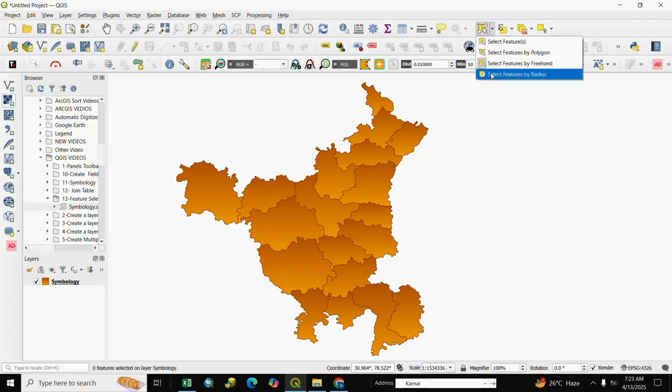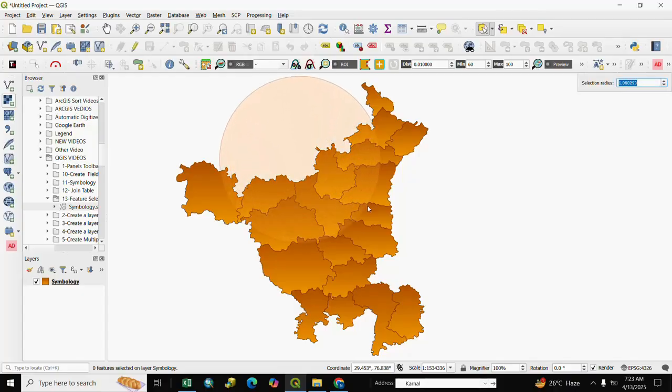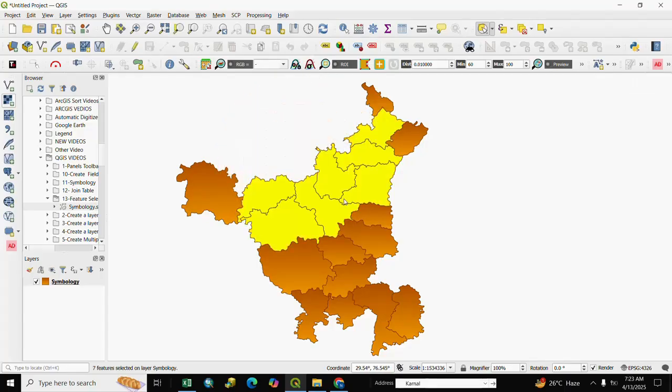Select by radius. You click here and draw a radius. You click a point and zoom in as per radius. We click here, our feature is selected. We unselect it.